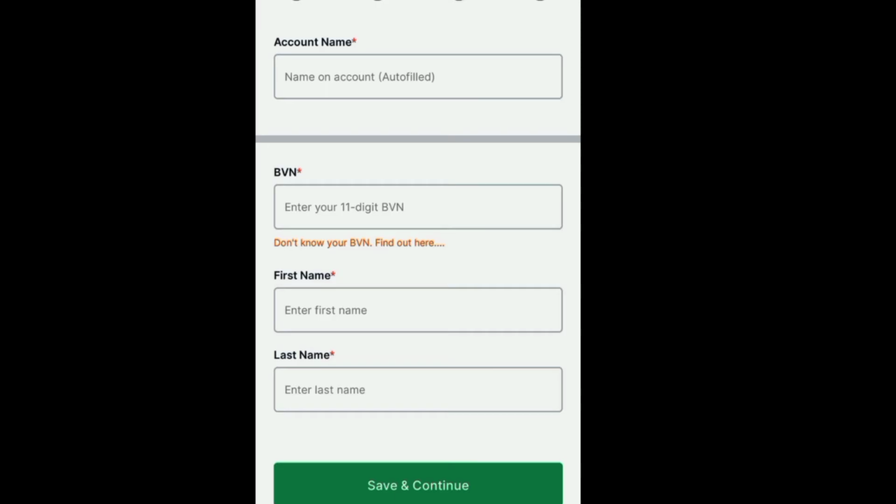Your surname might be your father's name, if that is what is on your credentials, or your husband's name, if that is what is on your credentials. Please put this at the back of your mind, that your surname is either your father's name or your husband's name that you have on your NIN, on your driver's license, on your voter's card. So that is what this is all about. Then you click on save and continue.